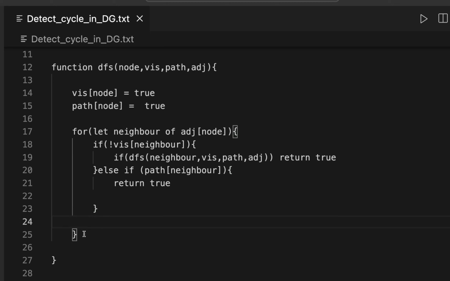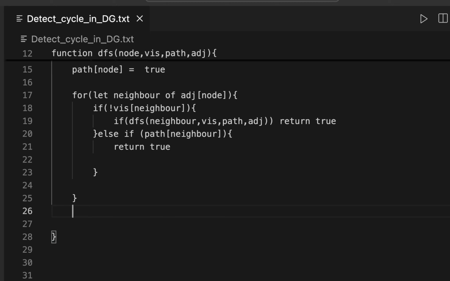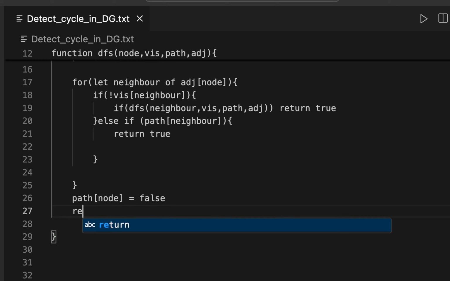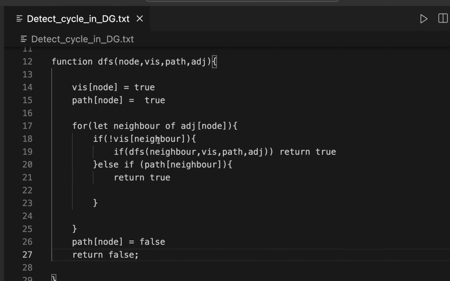And now after this for loop, I am returning from it. So I will say path of node equals false, and I will return false. Okay. So this will be my DFS function.